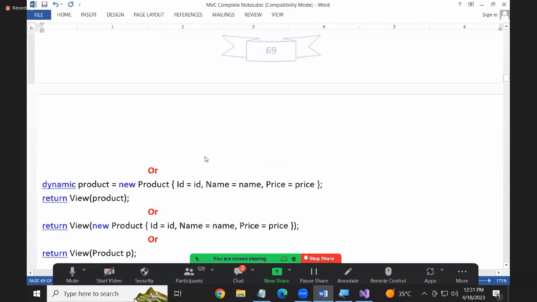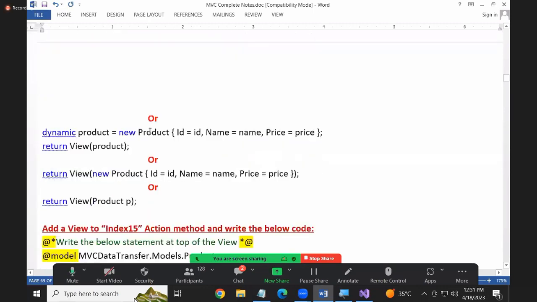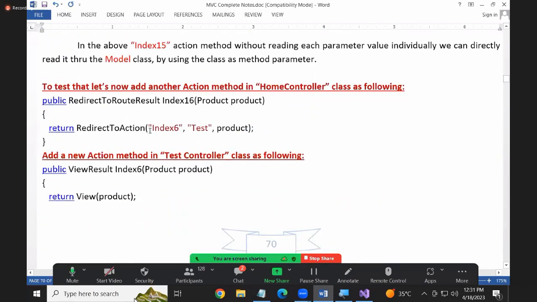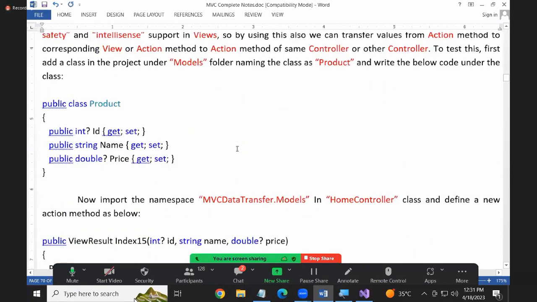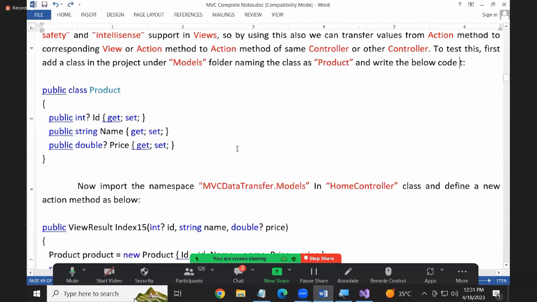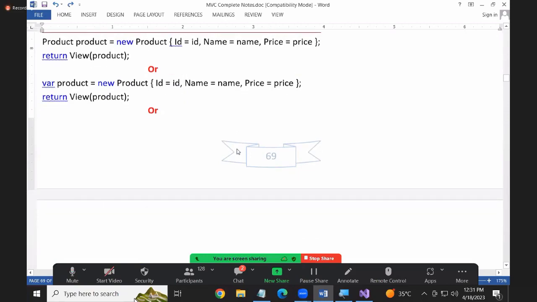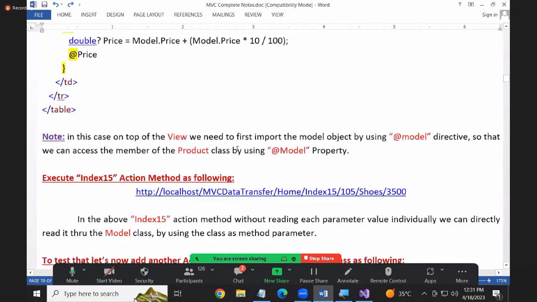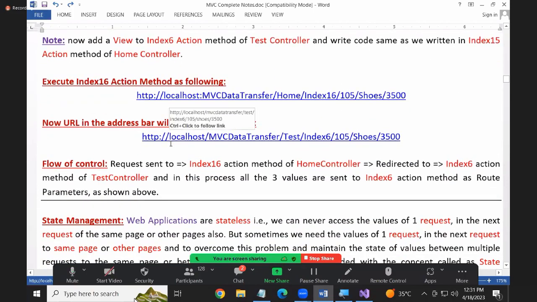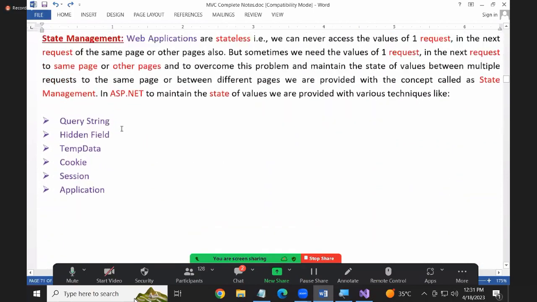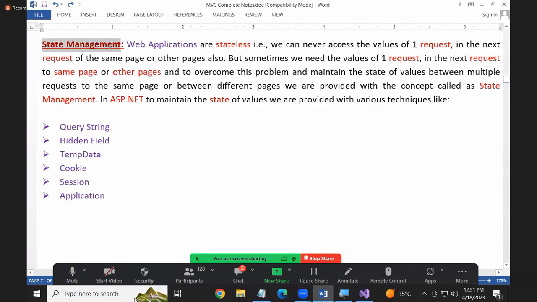Okay, so like this, we have a variety of options given to us, and going forward, I'll tell you which one will be used in which places. Depending on the situation, I will be changing things there. I'll be using view data, view bag, temp data, session, everything. I'll show you. I'll change it based on our requirements. Okay, fine. The next thing is state management.